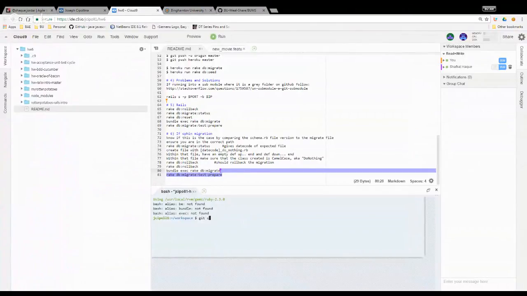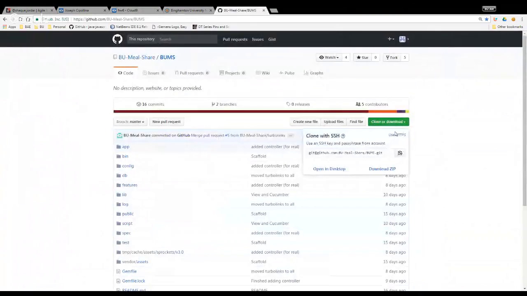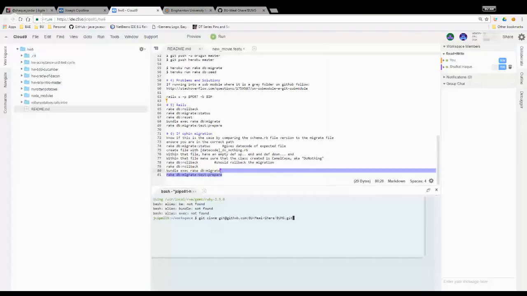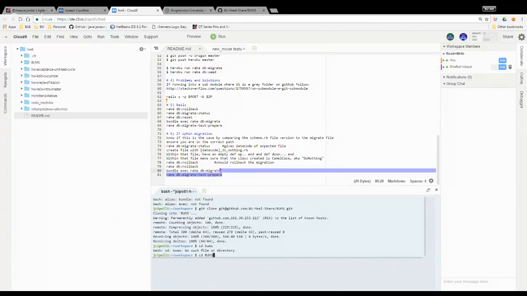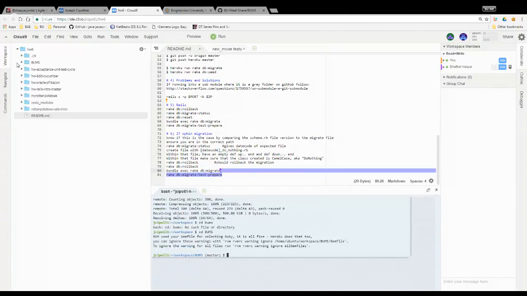So git clone. Oops. There we go. I need to get the latest and greatest here. Okay. And now if we go into the cd buttons, I need to capitalize it. Okay. Let's see what we got in here.